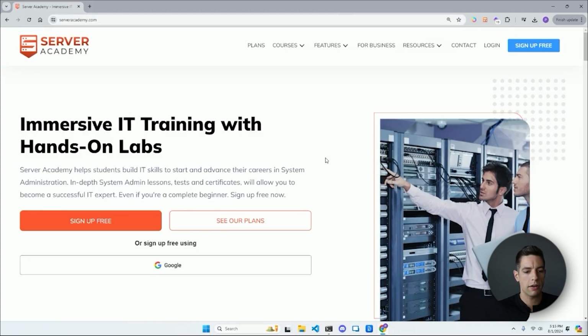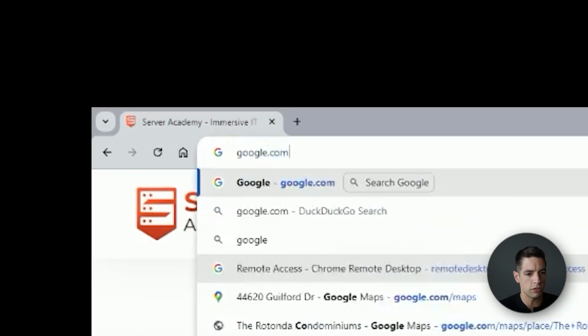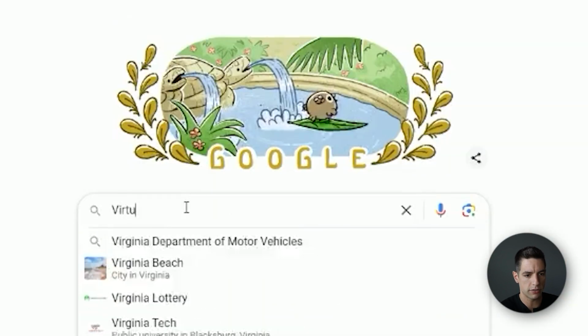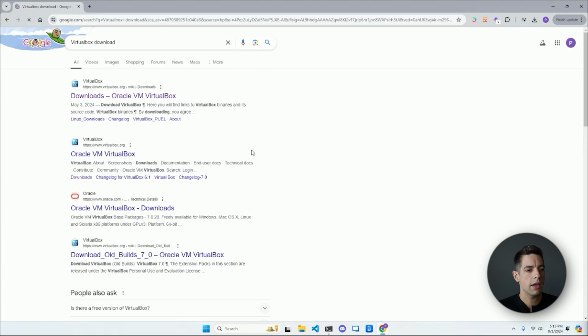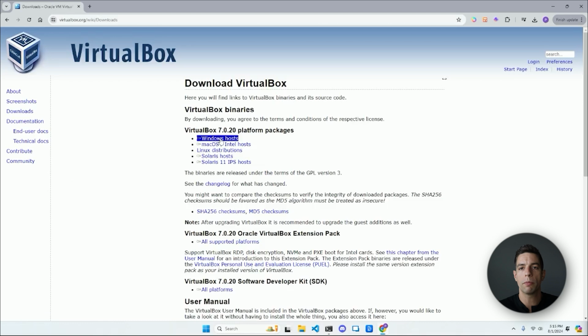Okay, so I'm here on my computer. The first thing we want to do is let's just go to google.com and let's just Google search VirtualBox download. And I'm going to click on this first link here, which is downloads. And then I'm going to select the appropriate download for my operating system. Now, I'm on a Windows computer, so I'll select Windows host. If you're on Mac, you can do that here. If you're on Linux already, you could select that here. Now I'll click Windows, and that's going to start the download up here in the top right-hand corner.